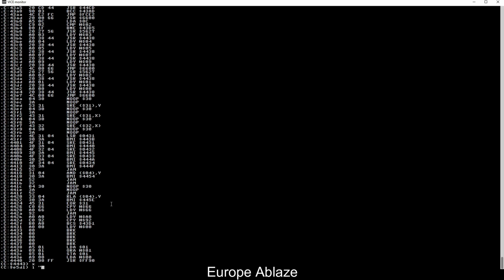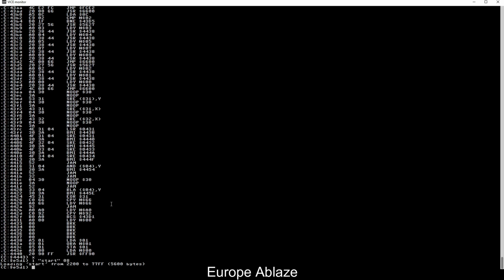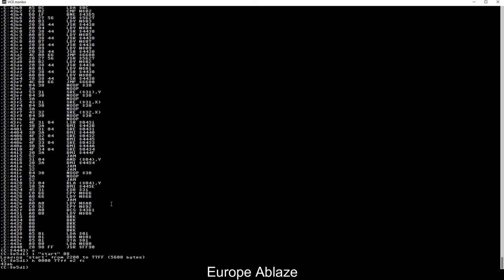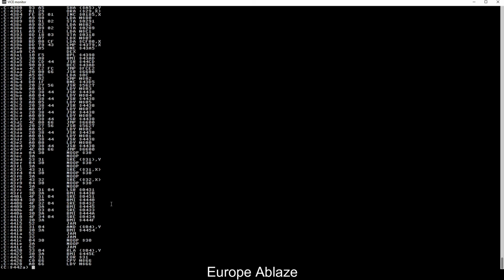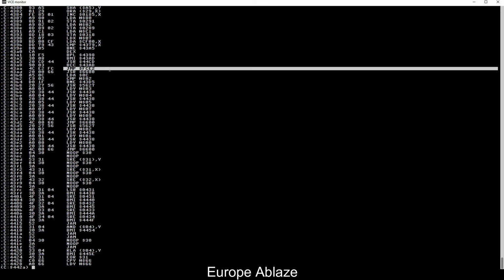We'll break into the monitor and load the file start 08, and it loads from 2200 to 77FF. Start is the file that the basic loader loads in first, and we're going to just hunt from 0 to 77FF for E2FC, because FCE2 is the reboot routine, SYS 64738, of course. And it finds it at 43AB right here. So this is the nasty reset.